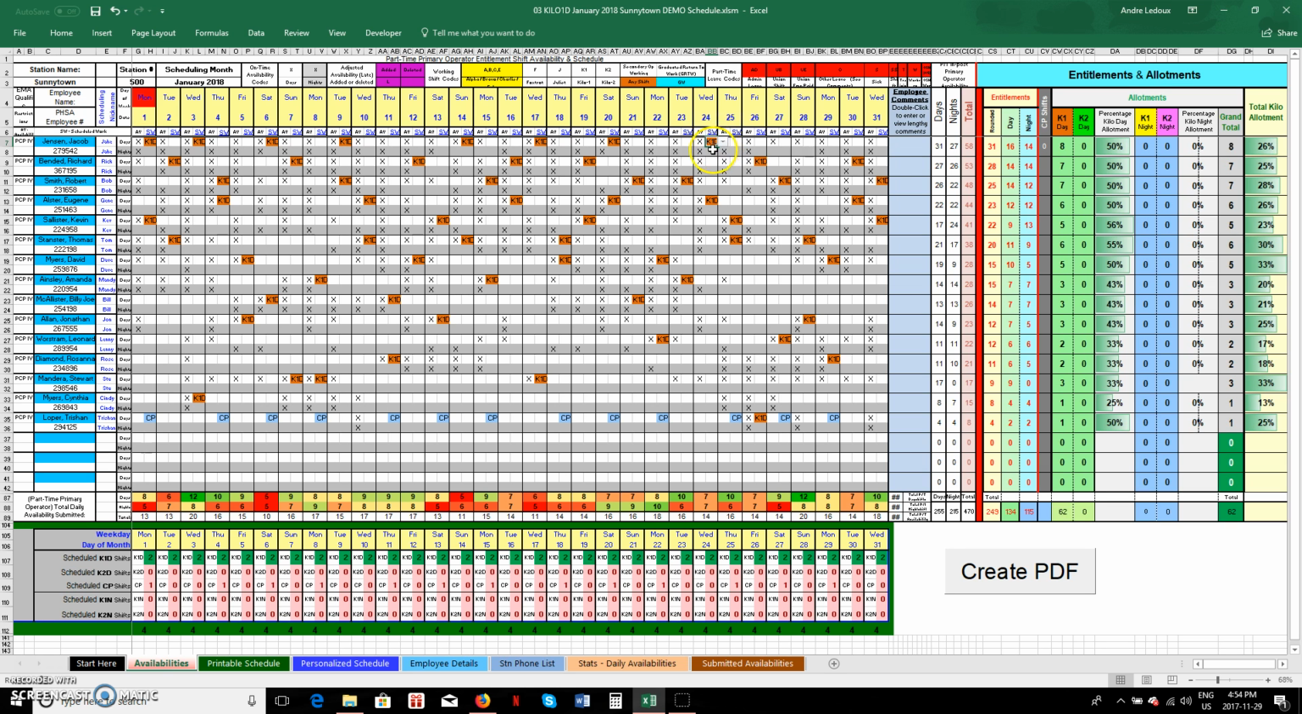When I give this last kilo 1 here, it's jumped up to 8. They've gotten 51 or 50% of their entitlement. Now if I look at the day, these are the day entitlements in this column here. This person is entitled to 16 day shifts and 14 night shifts. One thing I didn't mention in the last video, if you add these two numbers together, they come to 30, not 31.